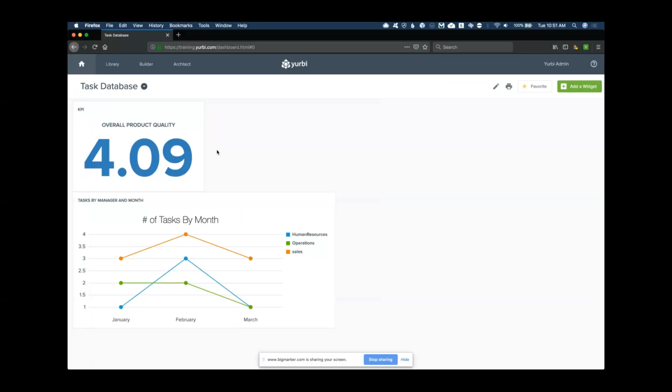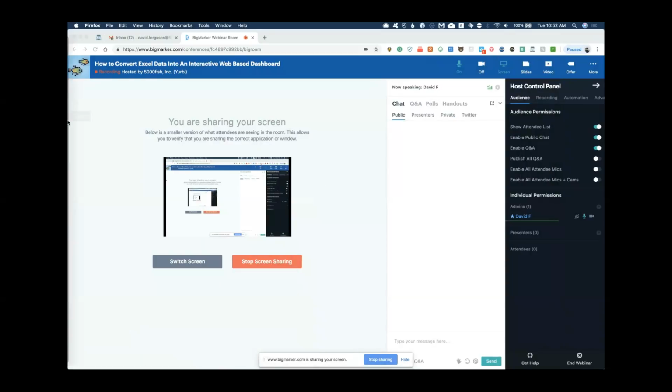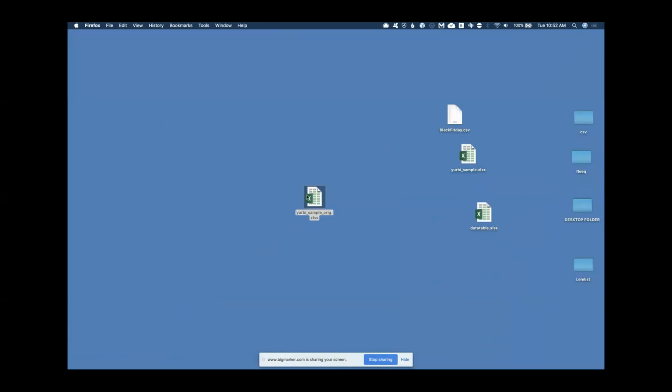I'm going to show you how to refresh that data, because it's great that I'm able to do this one time, but what happens the next time? What happens when I get new data? How do I get that updated within Yurbi? So I'm going to go back to my initial spreadsheet.